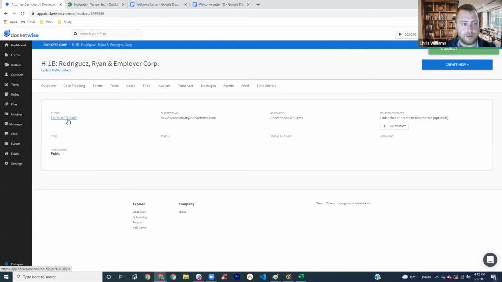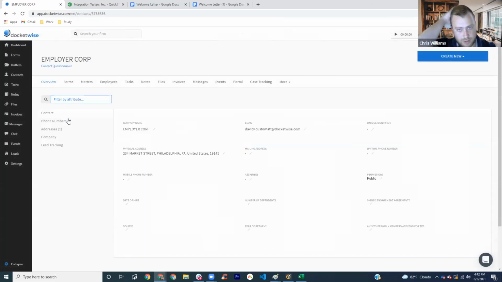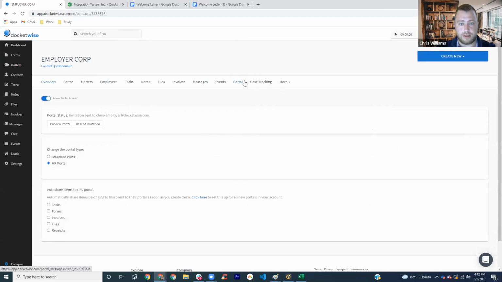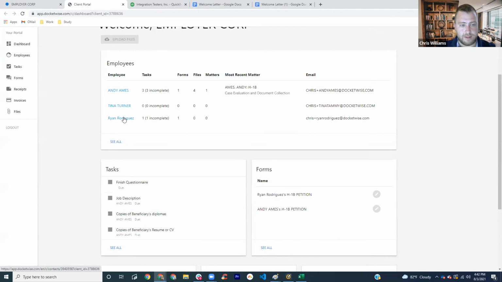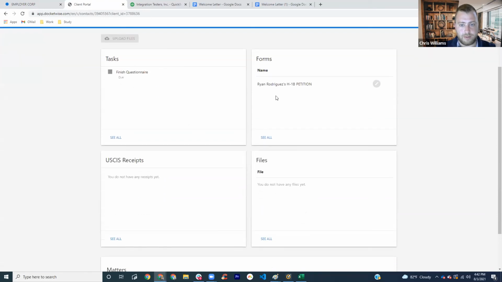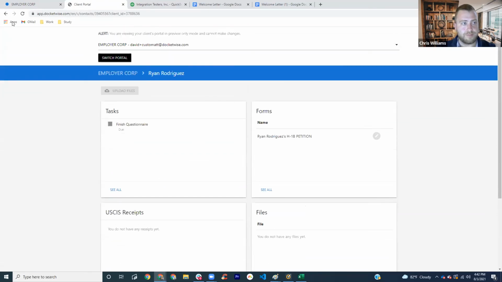And let's jump back over to Employer Corp's HR portal. So let's go back to their contact overview and click on portal here. And then I can preview this portal. So we see Ryan Rodriguez. Let's click on this name just to see the things that were shared for him. So we have that task and we have those forms as well.